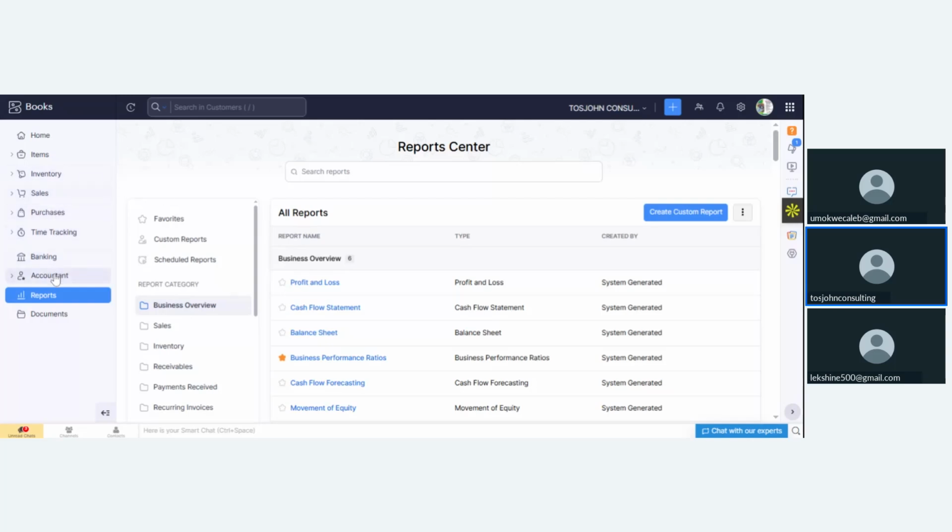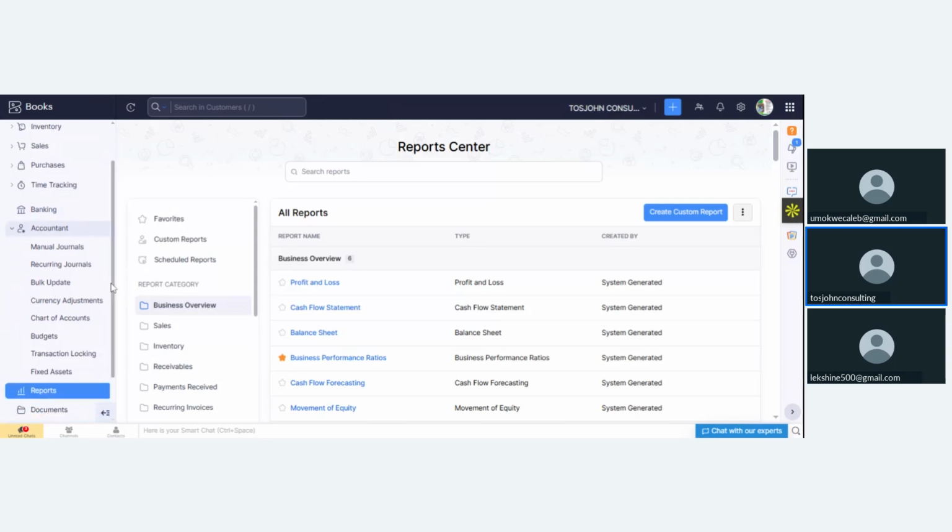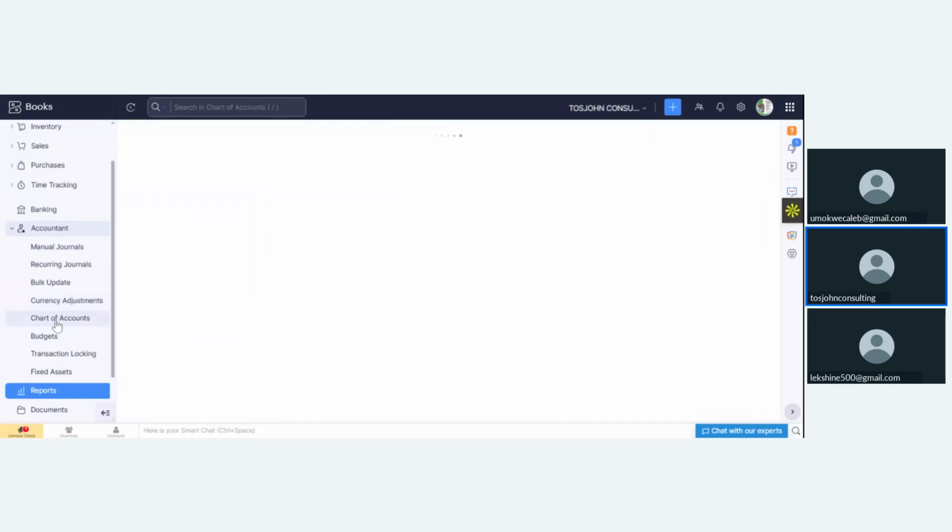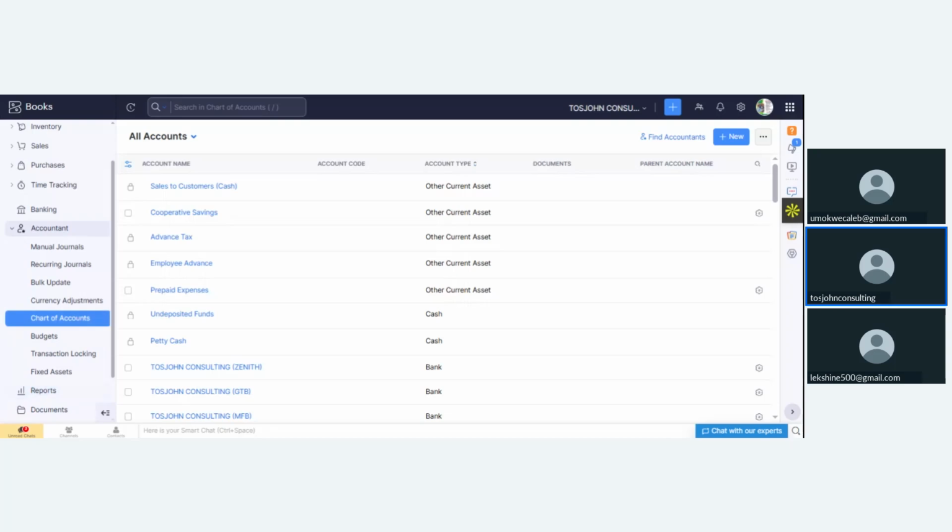When you want to go to your chart of accounts, you come to accountant under this menu. Click on it. When you click on it, it will drop down other sub menus under the accountant. You come here, chart of accounts, click on it. So when you click on it, these are all the ledgers. We call it chart of account. It's also the general ledgers.